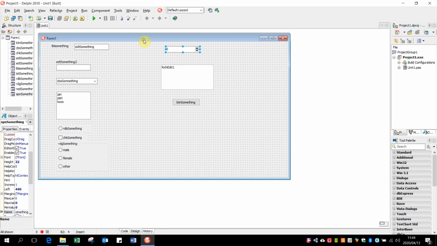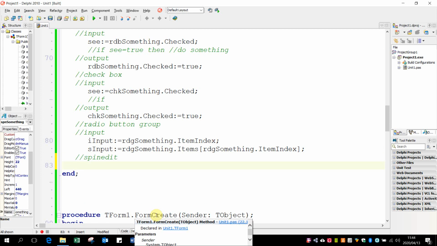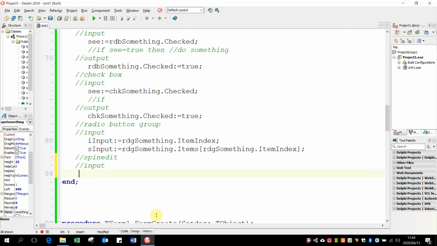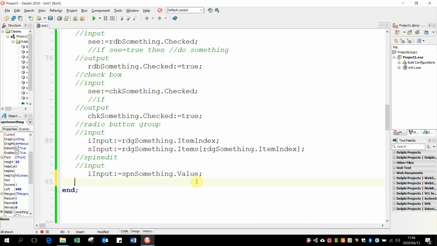Our next one we've got is our spin edit. Okay, so for the spin edit, there will also only be an input part. We'll never output anything to it. But then, as I said, it is an integer that you'll get. So it's your component name dot value. So we use the dot value. This gives us the integer value from that component and then puts it in there for us. Okay, that's our spin edit.